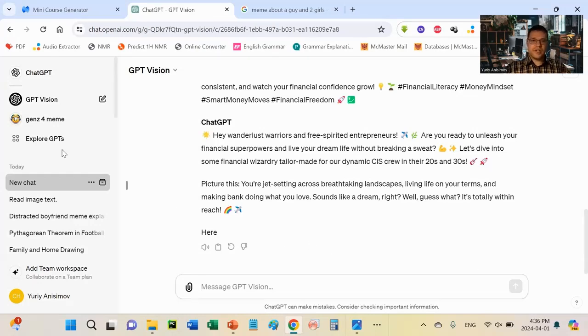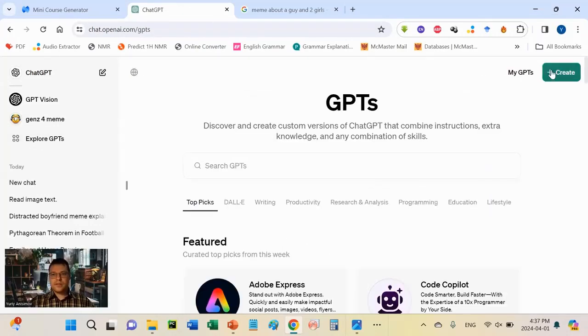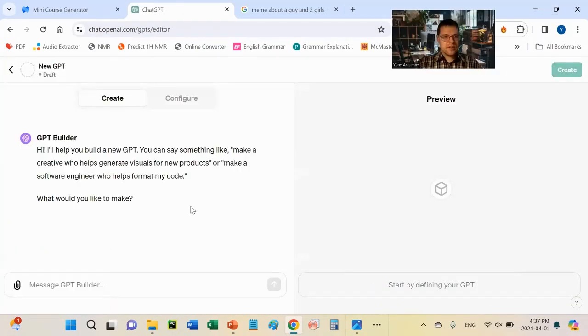So we go to Explore GPTs. So here you have Create. Let's click Create. Hi, I'll help you build a new GPT. Okay, what would you like to make? Let's type it here. Let's say I want to make an assistant. Remember our conversation about Abby the nutritionist. So let's create an assistant that can determine the number of calories according to the food that we eat.